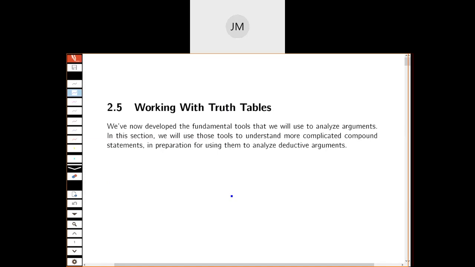All right, what we're going to be doing in this section is looking at how we can start building truth tables. We've introduced the idea of truth tables a little bit earlier when we were introducing our compound statements and things like that. What we're going to be doing today is going more in depth with truth tables and using them to actually analyze something. Okay, so let's go ahead and take a look at that.